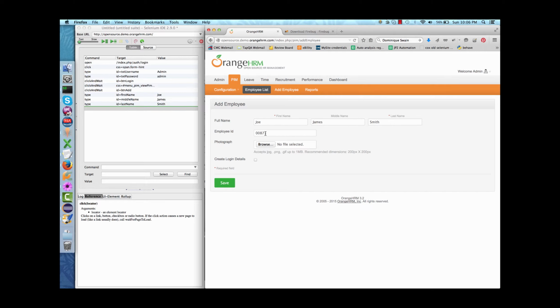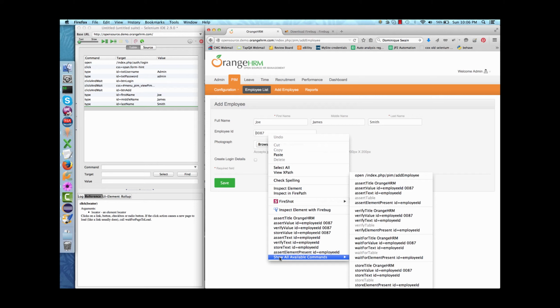As you can see, an employee ID has already been pre-filled by the system into the employee ID field. We want to be able to store this employee ID into our script during recording so that we can later use the employee ID provided by the system to perform the search by employee ID. To store the value into the recorder, you need to right-click on the field, go to the Show Available Commands menu item at the bottom of your context menu, and select Store Value.